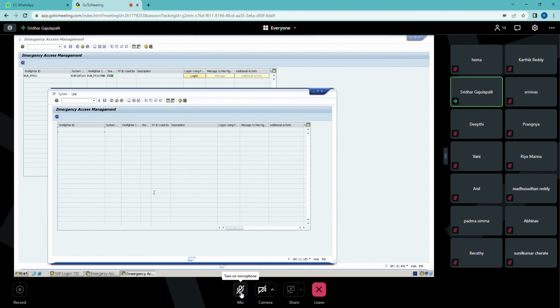FFID is not assigned. Sometimes the user will say, I was able to see it till yesterday, but today I am not able to see it. What could be the reason for that? Validity. Yes, validity could be expired. So where can you check the validity? Under the parameters.